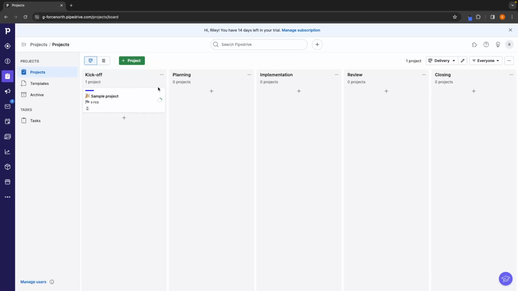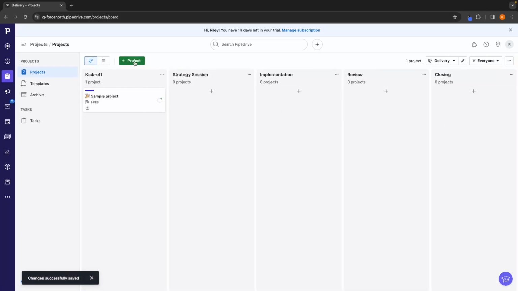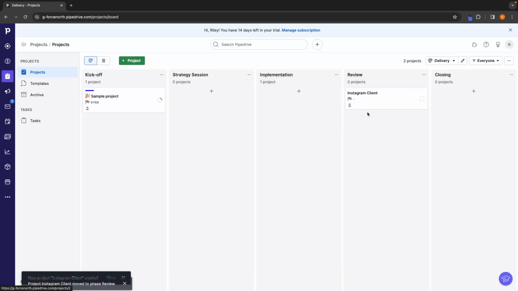And once again, this works in a very, very similar way to deals, where we can go up to edit board, change the name of all of these sections right here. So we have kickoff, then let's have a strategy session, then implementation review, and then leave all these as they are. We can then save changes. And once again, we can go up and add new projects, enter in the title of the project, the start and end date, the phase where this is going to kick off, any deals, the contact person, the organization. So let's just call this Instagram client. We can then hit save. And just like that, this is going to pop in where we can use this Kanban chart to plan out this client project. So that is projects.